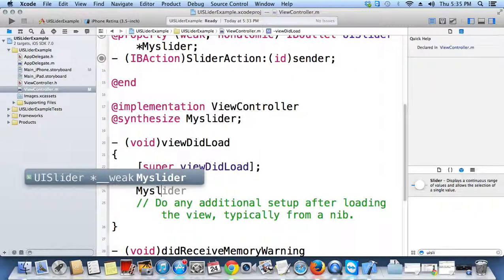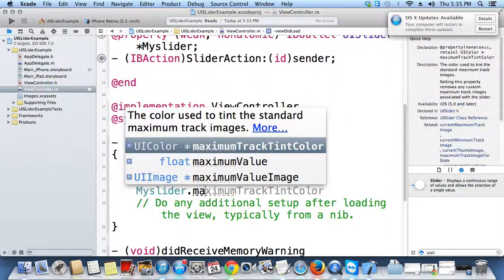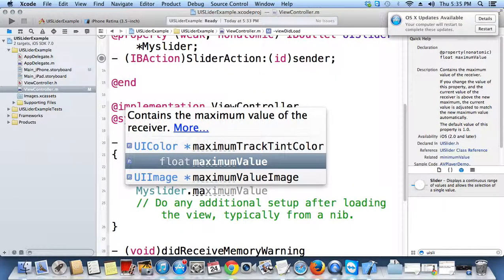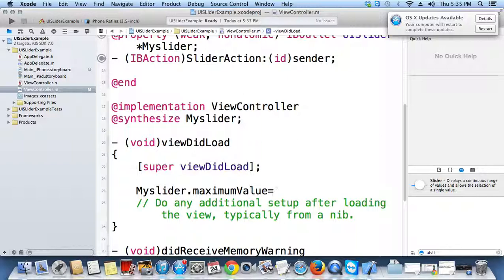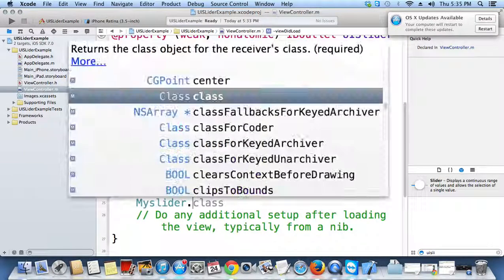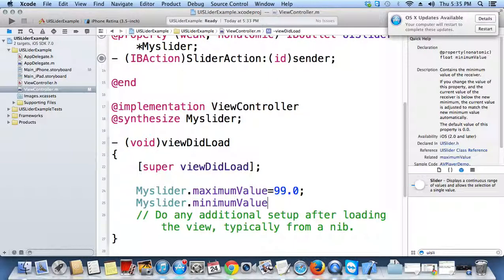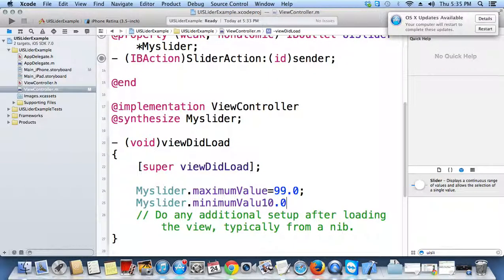mySlider.maximumValue is equal to, I am going to give 99.0. mySlider.minimumValue is equal to 10.0. I have to give float values because it is a float data type.